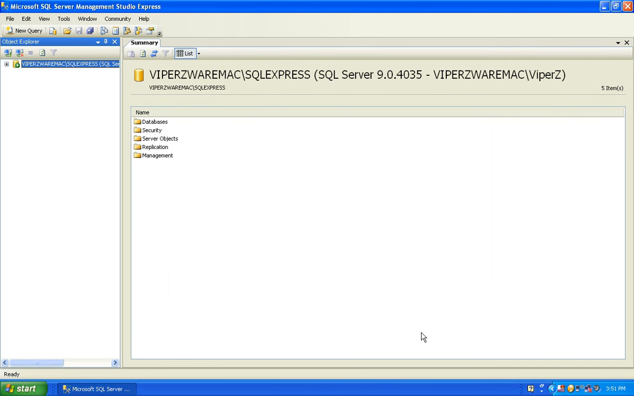Okay. Now you can start creating user accounts to log into SQL Server. I will provide an in-depth view of this in the next video.